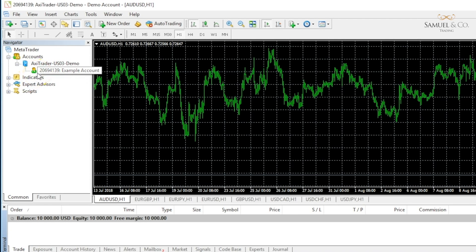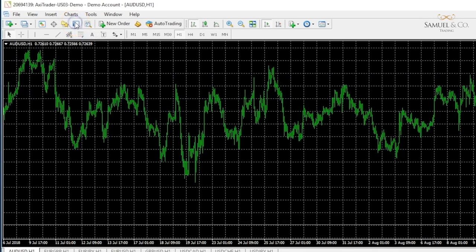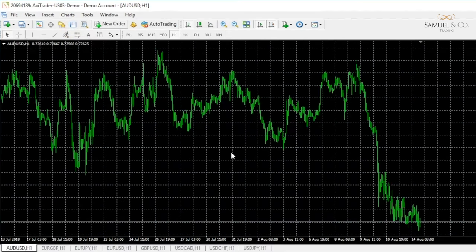For the sake of being able to see price action as clear as possible, my personal preference is to close down my terminal and my navigator window until I need it a bit later on, or perhaps need to reference it. Closing down the terminal with this icon or Control T, and Control N to close down my navigator, and I have a nice wide picture of price.